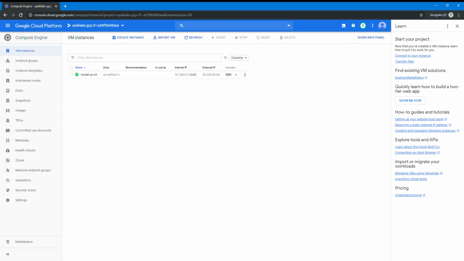Alright, so we can see we have the mynet-us VM created. Verify that the internal IP address for the same is .2. Okay, and now it should be .2 because .1 is reserved for the gateway, and you have not configured any instance in that subnet. Okay, now create a new instance in the Europe West 1 region.